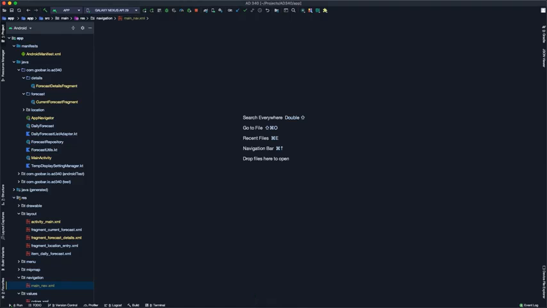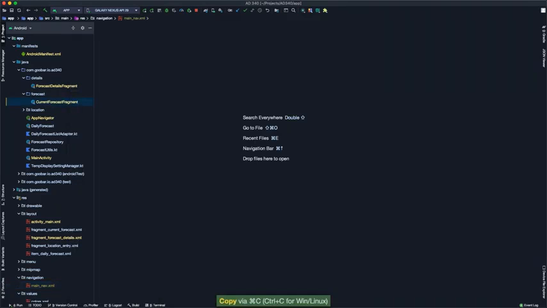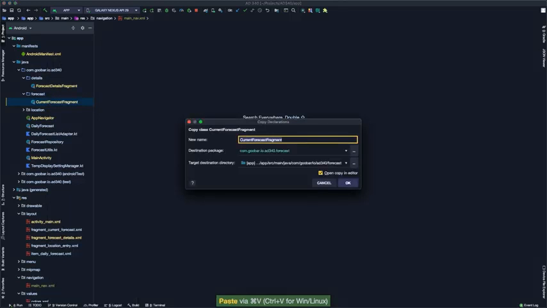We are going to right-click on current forecast fragment. We're going to click copy. Then we're going to right click again and type paste. And this is going to copy current forecast fragment for us, and it's going to ask us to enter a new class name. And we're going to update the name to be weekly forecast fragment, and then hit OK.